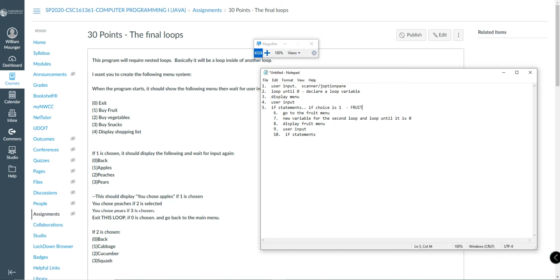So my suggestion: get the main loop running. Only worry about if they choose 1, fruit, for right now. Once that works, and this is where a lot of people go wrong, they start copying and pasting fruit, vegetables, snacks, all of the menus before they've even got the first one working. And what's going to end up happening is you're going to have a lot of broken code, and you're going to get frustrated. Focus on one thing.